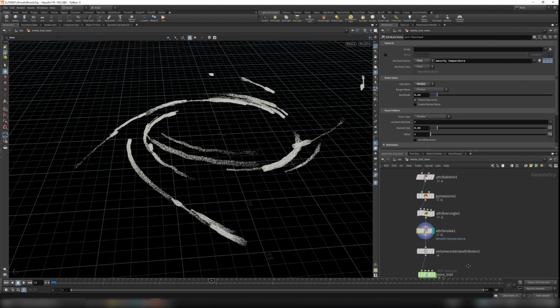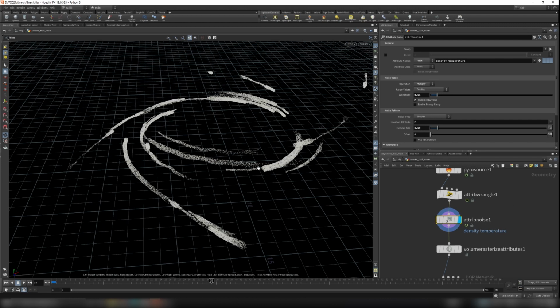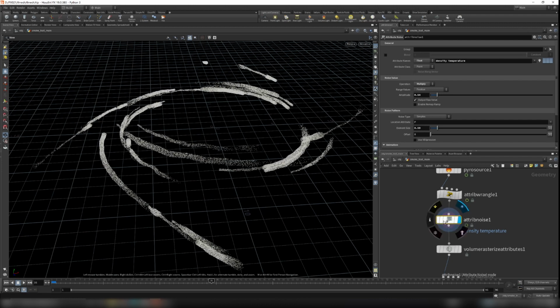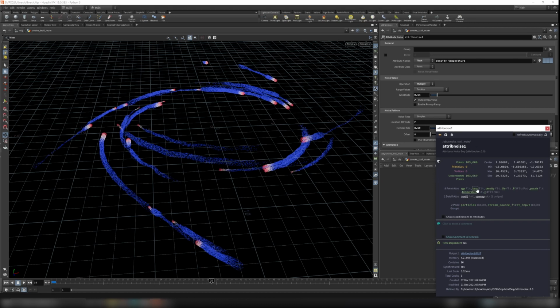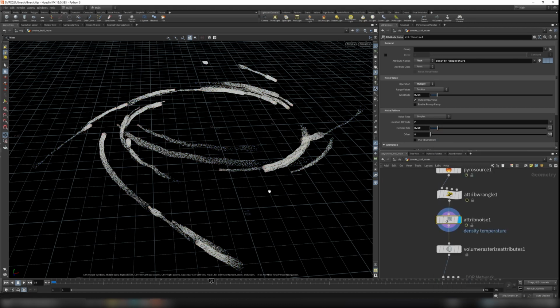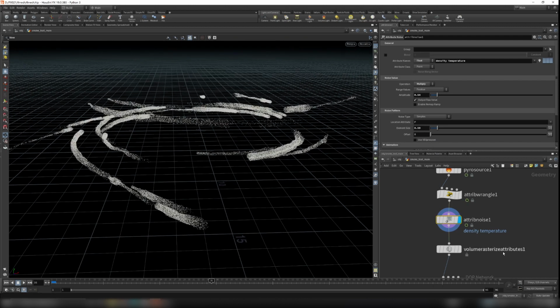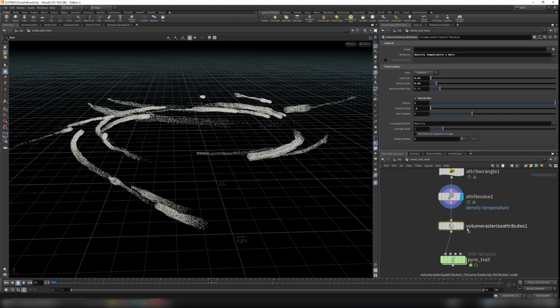So first things first, where we finished last part, we added some attribute noise on the density and temperature here. And then temperature, and we have our burn attribute here. So now we're going to turn these points into volume. So we use a volume rasterize attributes node here.